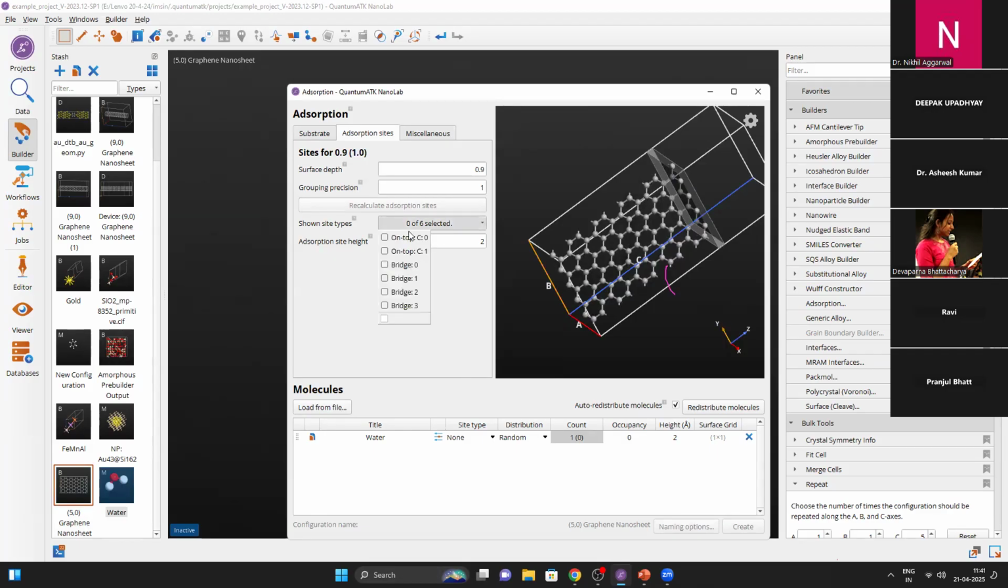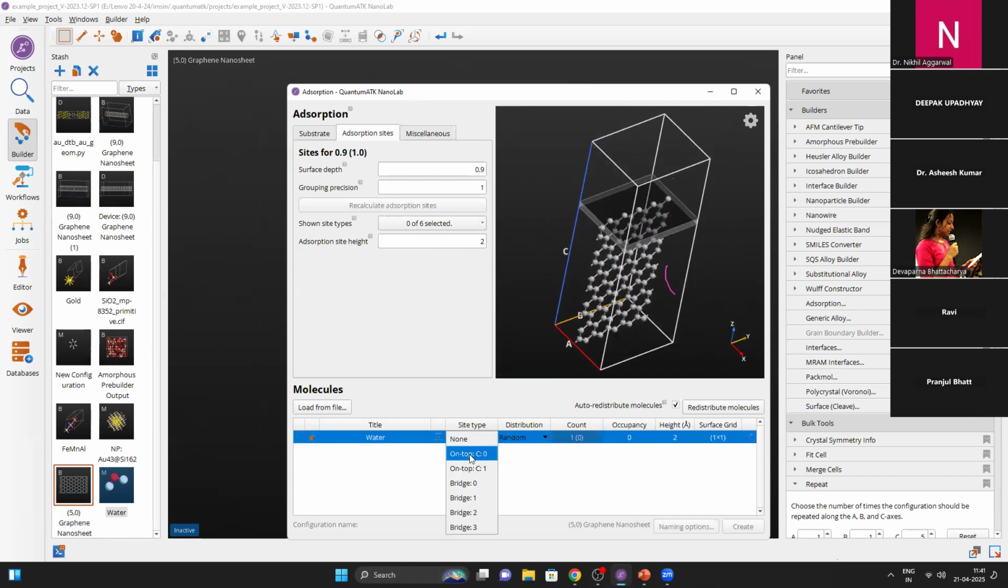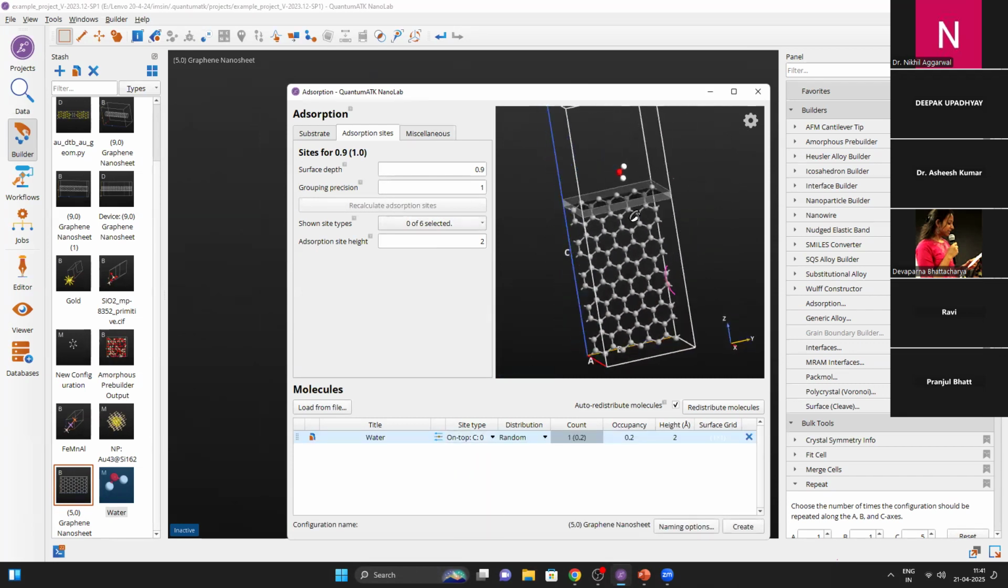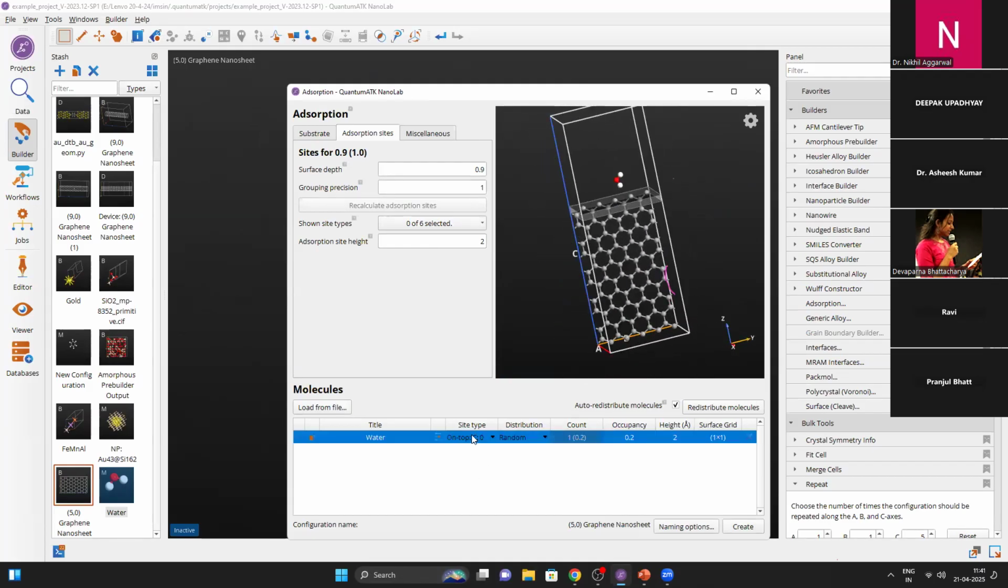Here you can see on top, bridge, there are 1, 2, 3 different sites that we got. So here you can define the position of water, whether it can be on site 2. These are the bridge cases. Distribution also you can define, whether it can be random, quasi-random, surface grid, site 0, 1, 2, 3, occupancy, height, surface grid, etc.